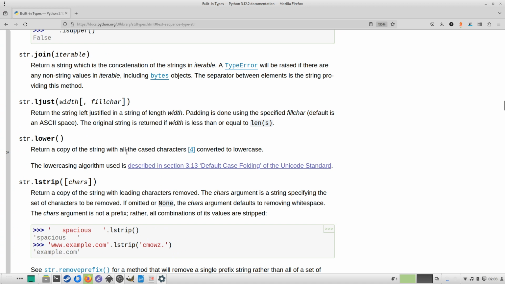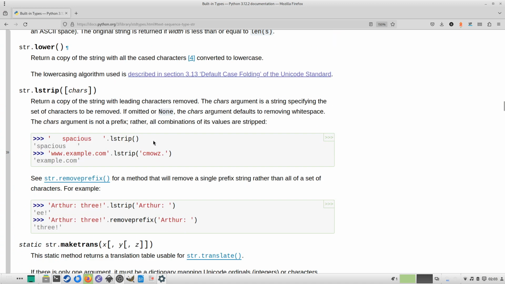str.lower: return a copy of the string with all cased characters converted to lowercase. So this is very simple. You just get the lowercase version of your string. This is described in the default case folding, which we have already seen.